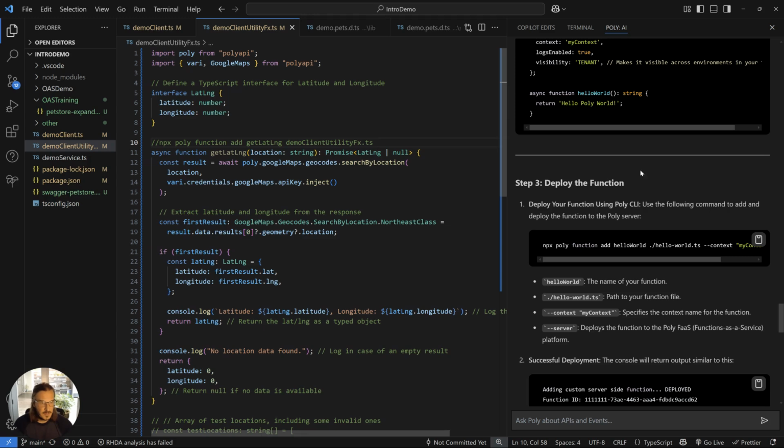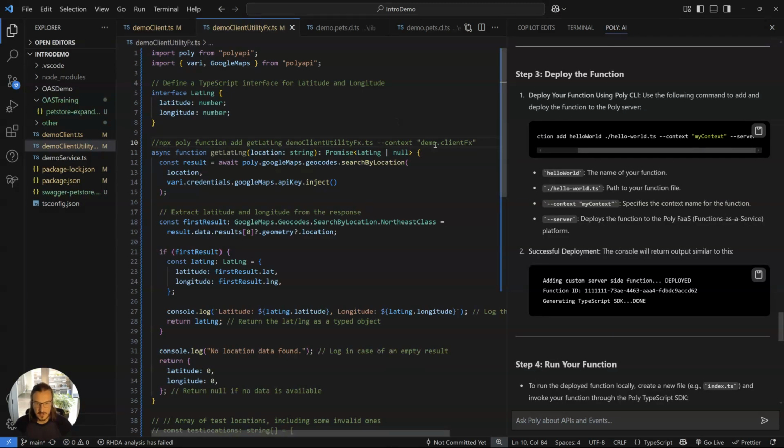So we'll go ahead and emulate this function right here. So that's where it's from. The context, we'll say --context, and we'll say this is going to be demo.client functions. And then you get to specify if it's a client function or server function. So here's an example of a server function. In my case, I'm going to do it as a client function.